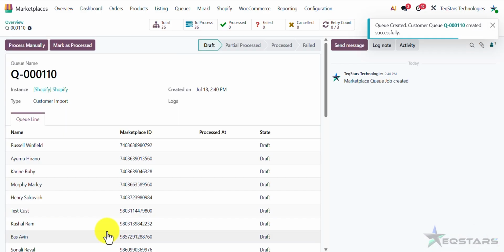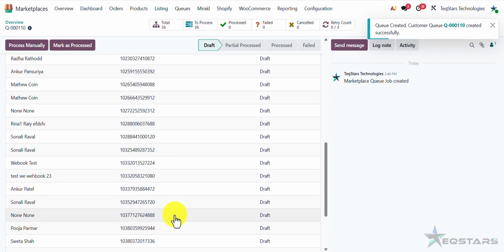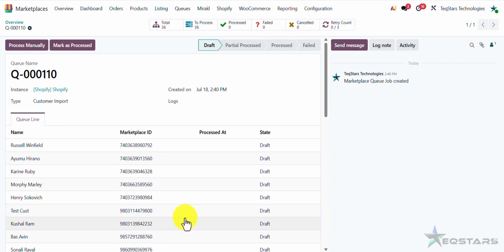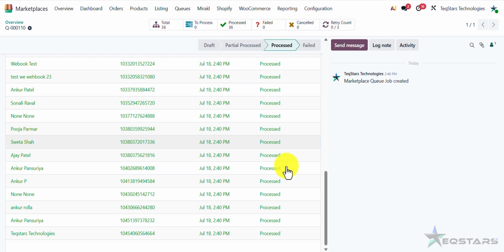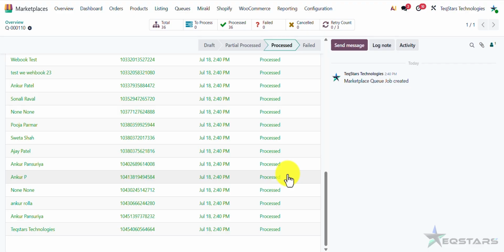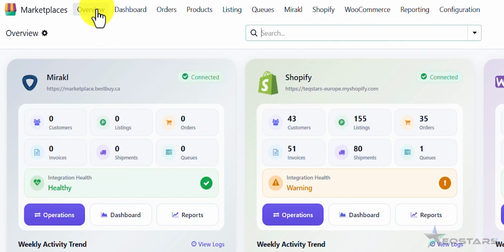Once you click Process, you'll be redirected to the queue page. The customer import will be processed automatically in the background. If you want to process it immediately, simply click the Process Manually button available at the top of the page. The queue status will change to In Processing, and once the process is completed, the customers will be imported successfully into Odoo.